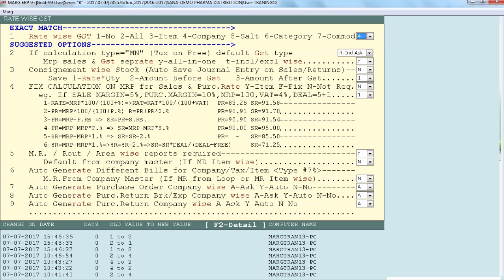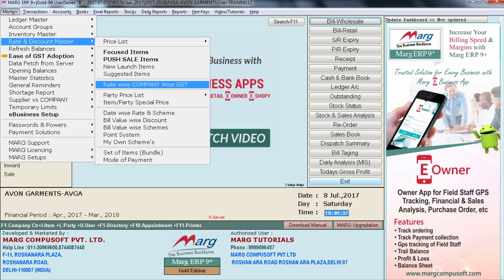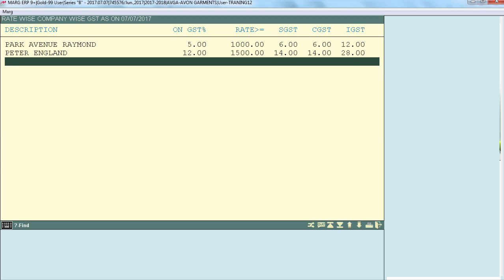Now let's take an example of company wise, for which we will set this option to 4. After selecting in rate and discount master, company wise GST will get enabled. Through this window, you can set that what default GST percentage is set on which company products, and if the rate is equal to or greater than the one that you specify here, then what GST percentage should be charged. So we have specified that the default GST percentage on the products of Park Avenue is 5%. When the products of Park Avenue are sold for 1000 rupees or above that, then 12% GST should be charged.